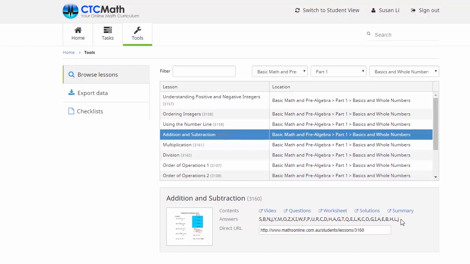And then underneath that, this list here, this is something parents are going to absolutely love. This gives us the answers to all of the questions on the worksheet. Now this can be really handy as we get into some of those higher grade levels and the lessons become a bit trickier.